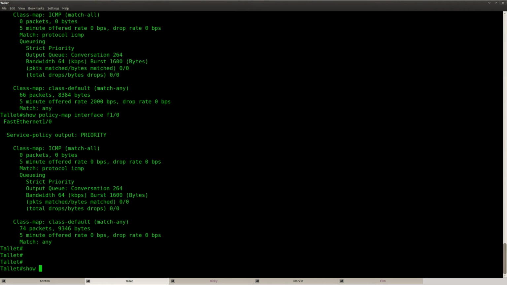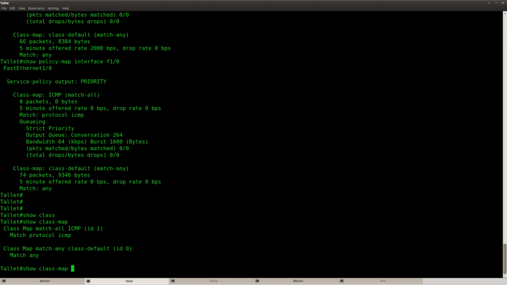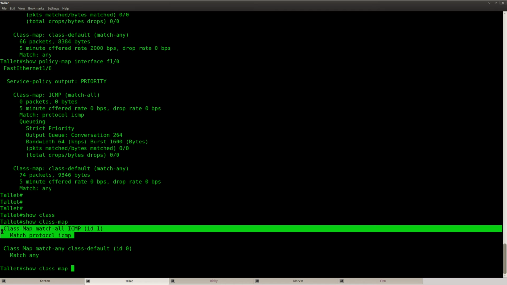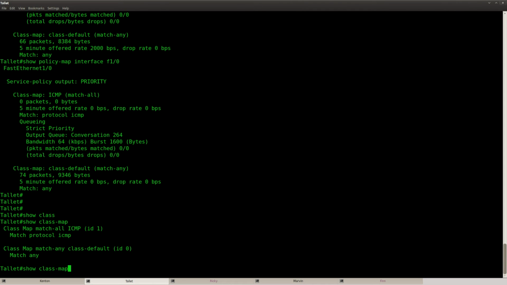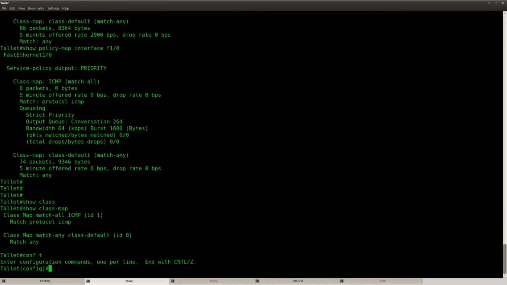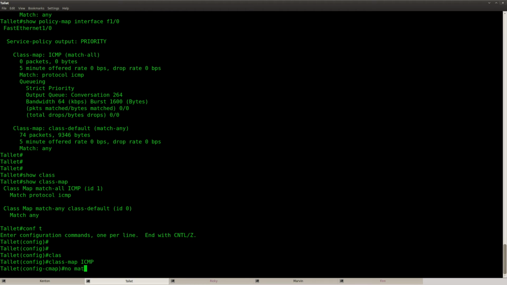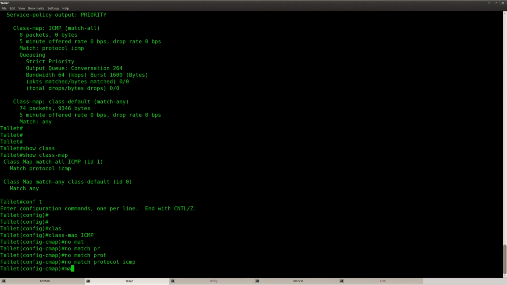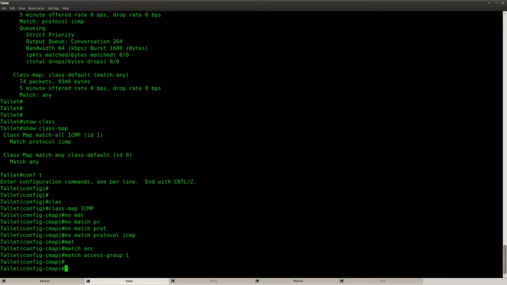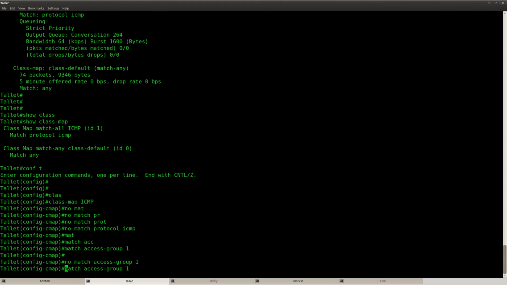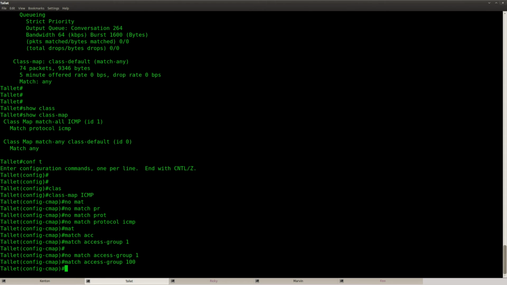It's not working, but there's one thing I want to try, because in this example I used NBAR, and I think there might be a difference if I use an access list here. So let's do conf t, class map ICMP, no match protocol ICMP, match access group 1. Or let's use an extended access list. Match access group 100.